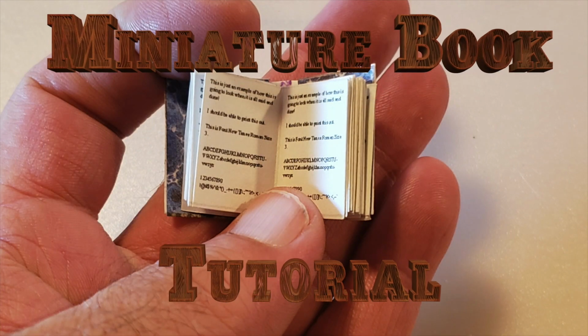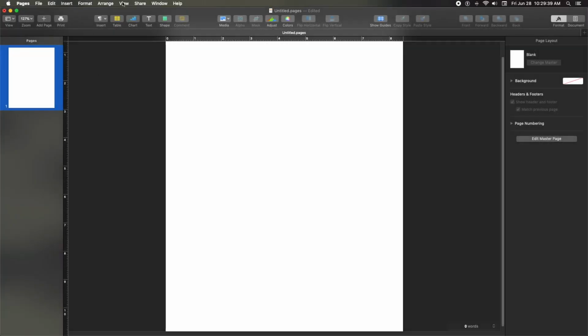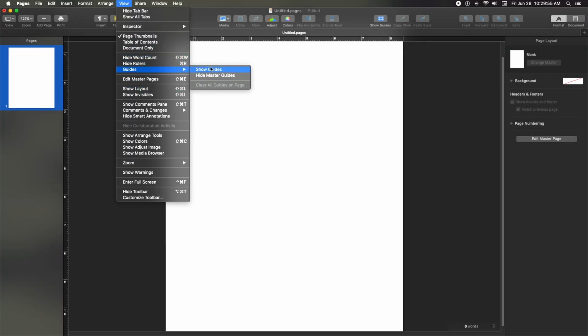Hello, this is Sean. Today I'm going to be teaching how to make a miniature book. I don't normally do tutorials, but this is the first one I'm going to try.